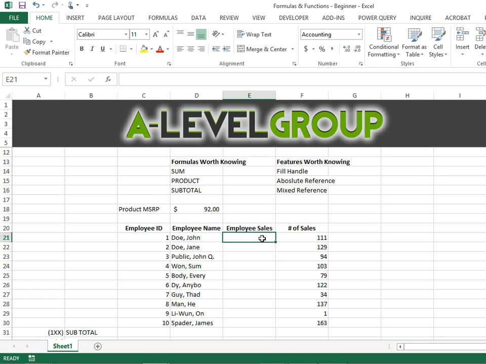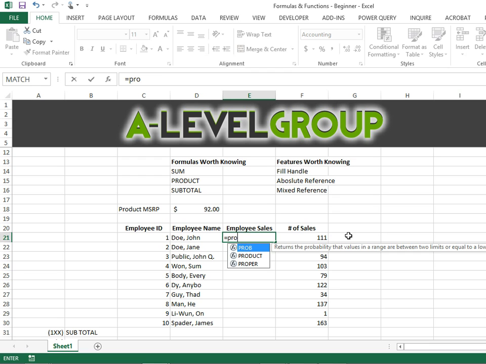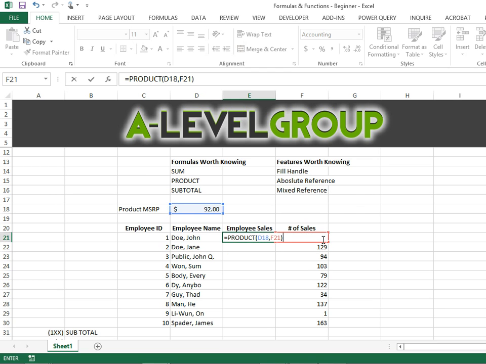So we could use a simple mathematical function of this times this, and we'll get the correct answer. Or we could use the formula, which is, let's see, product, and click on this and this and close it, and we get the same answer.